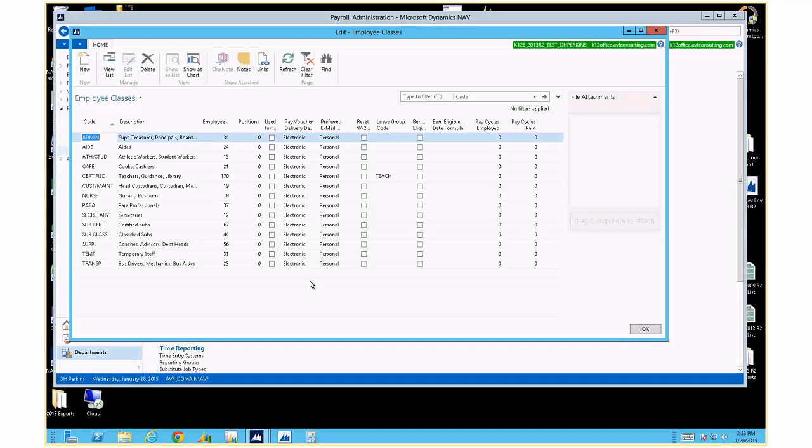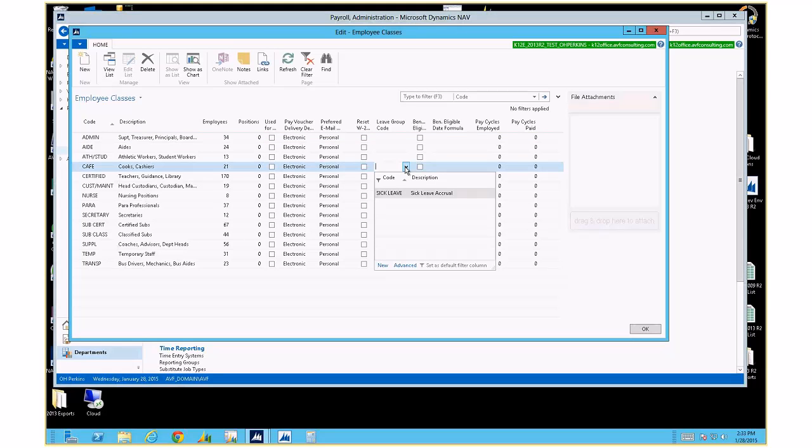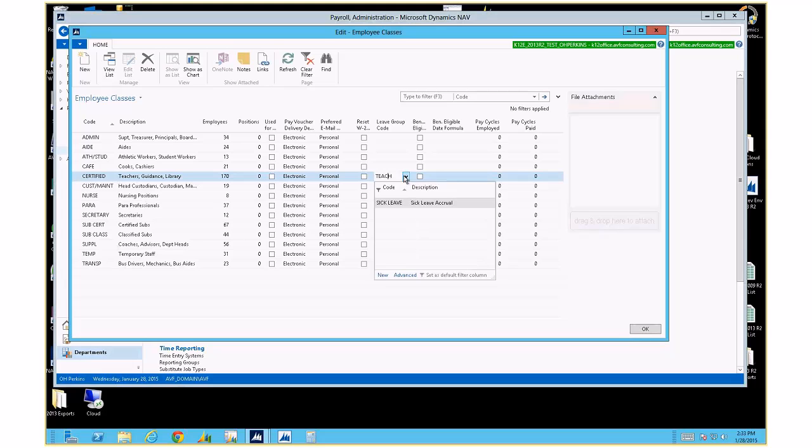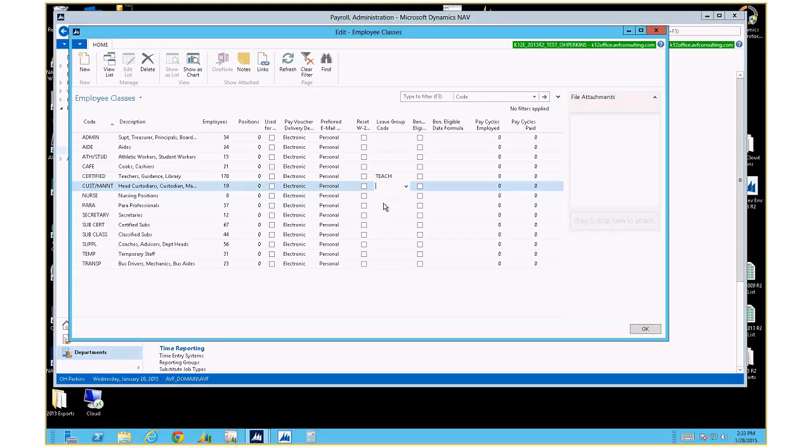Right now, I see the leave group code is only filled in on one. Does that mean that's the only leave that we're actually tracking right now? Let me see. Yeah, that doesn't even make sense. Yeah, I can see the leave group accrual. We just have one called sick leave, and this is set to teach, which doesn't exist. So this is data that, again, could have been fixed in Perkins. I'm on an older version.